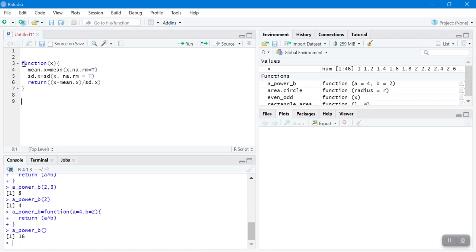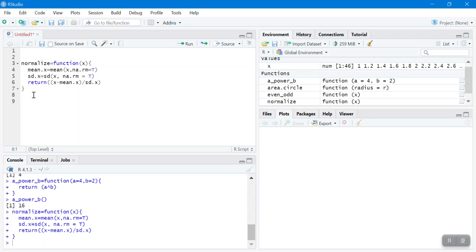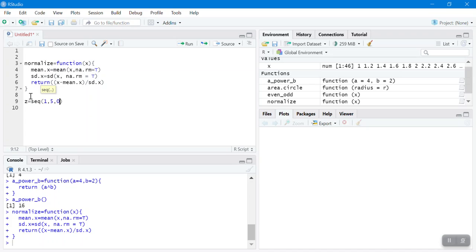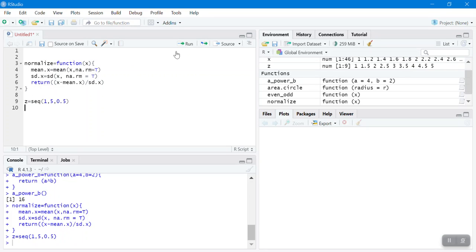Okay, so first of all, I have to put a name for the function, normalize. Okay, so let's run this line of code, normalize, and let's give it a vector. For example, x is, it's not just x, it can be any name. Okay, z equals a sequence from 1 to 5 with steps of half, right? I'm going to apply the normalize function to the z vector.